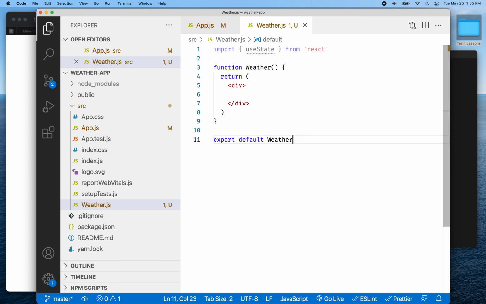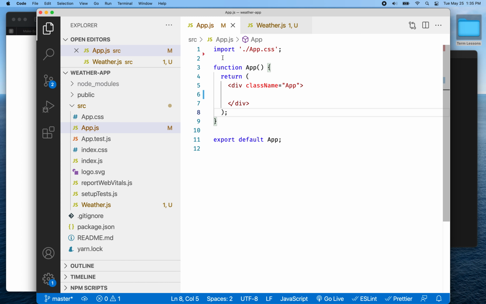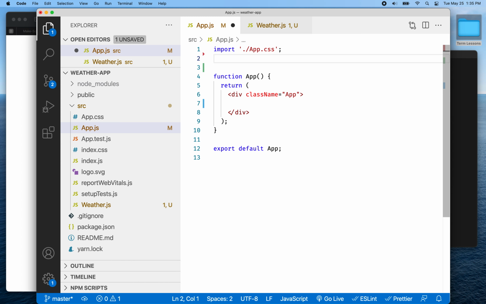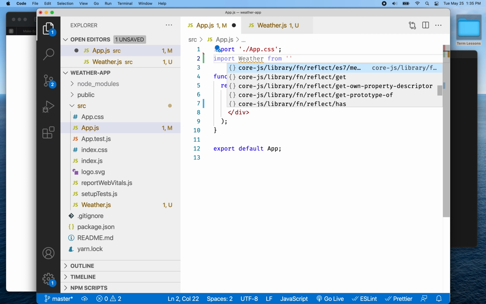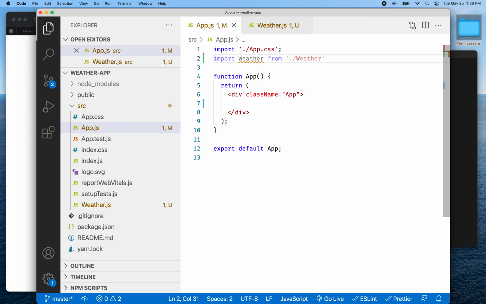And there we go. Okay, so we got the weather component. Let's import our weather component into app. So I'll switch to app. I'll choose import weather from /weather. Okay, and then we can display our weather component here.